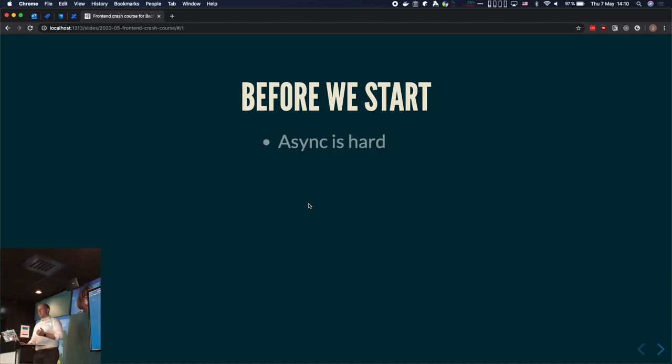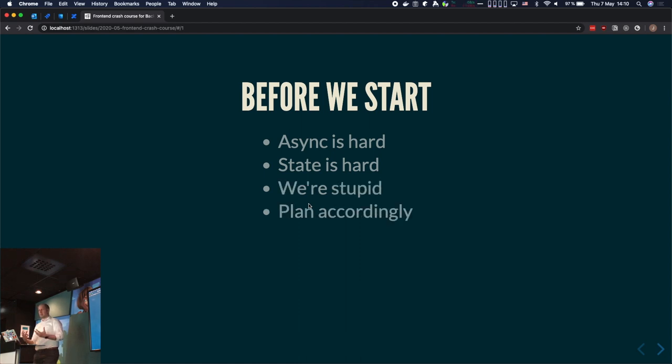So yeah, asynchronicity is hard to reason about. State is hard to reason about. We're stupid and we should plan accordingly. Meaning that when you know that something is complicated, it doesn't mean you cannot overcome it, but it's better to know in advance rather than get the surprise later. And so I stole this quote from Dan Abramov.